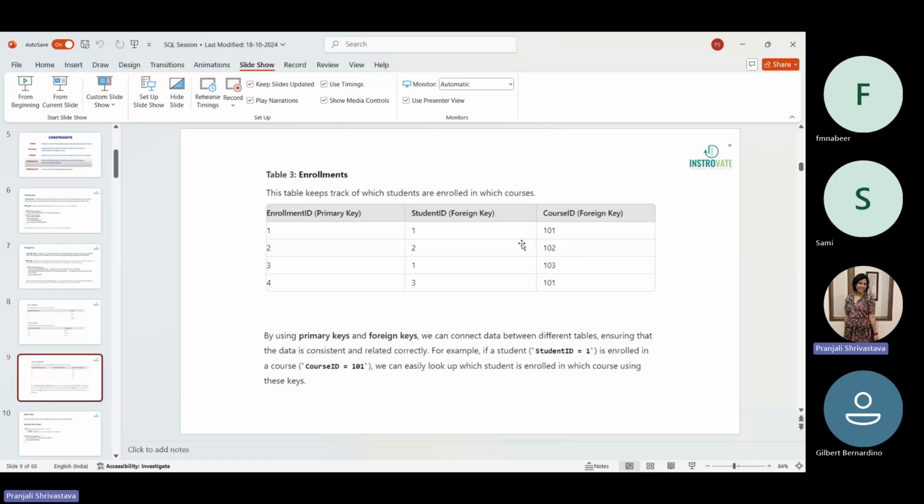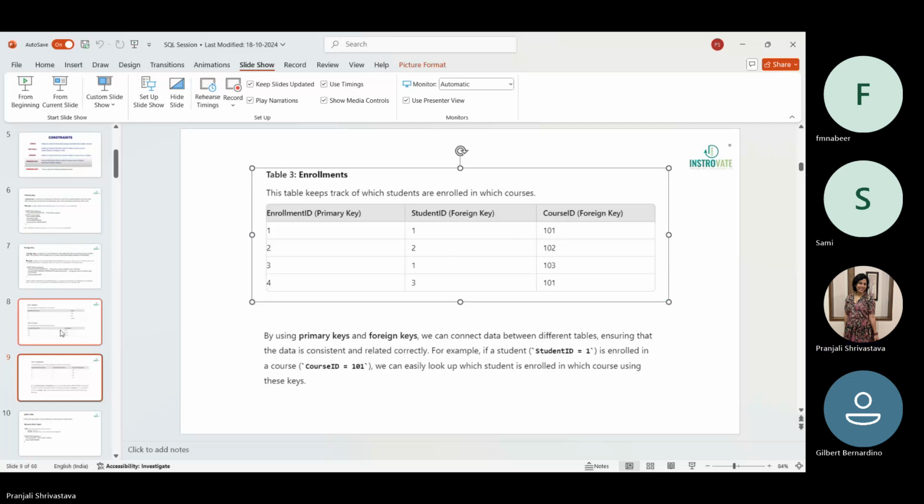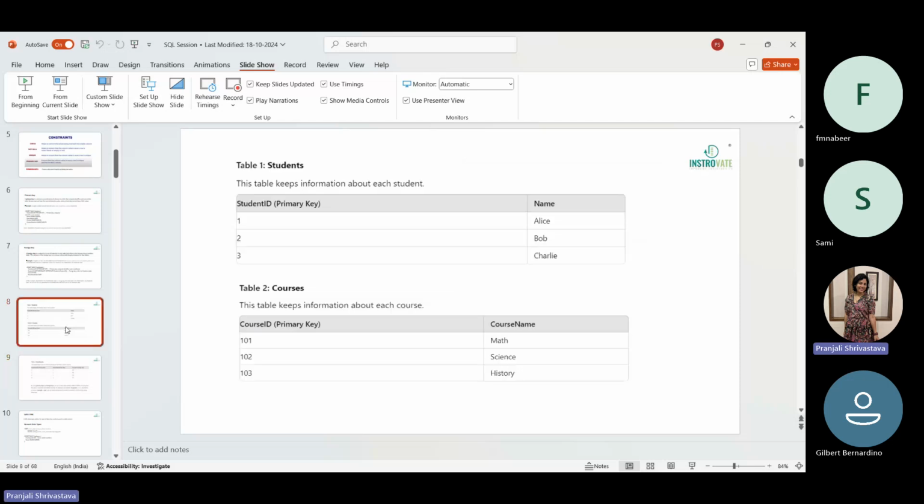So here you can see, just ignore the values, they can be different, but at least this student id column and course id column are common. Okay, clear, guys?